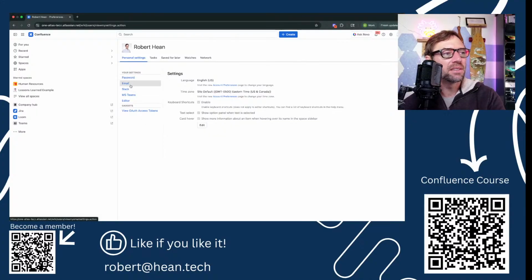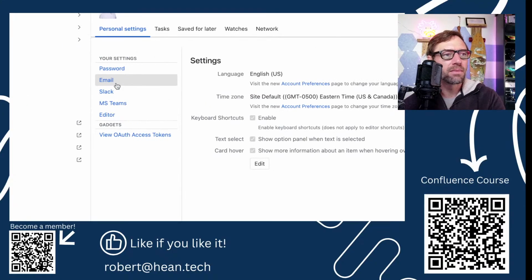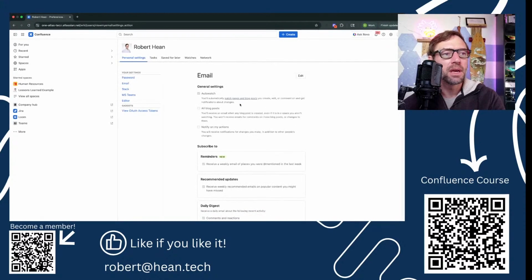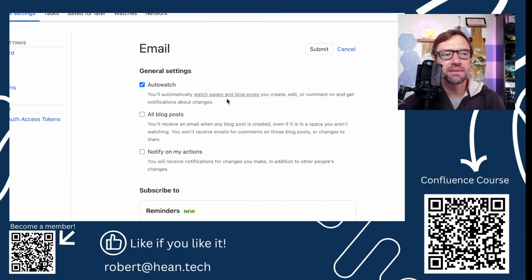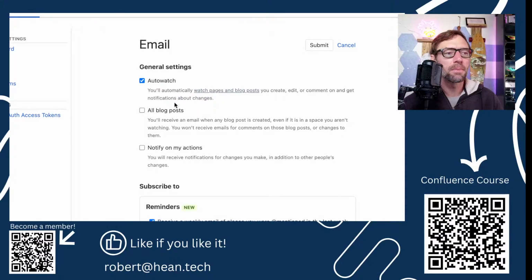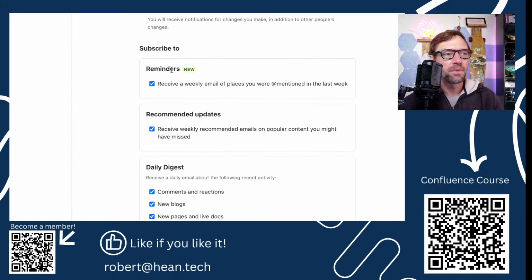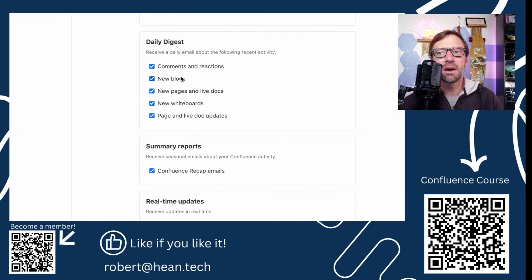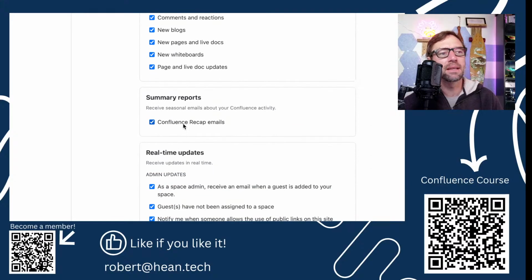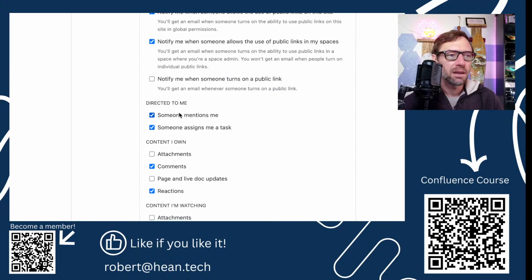In here, I just need to find email. And then I'll get a whole lot of options. I'll need to click edit. But these settings are all defaulted. And this is what drives a lot of people nuts. You probably want to auto watch your own stuff. This will give you updates when it changes. But if you scroll down, you're automatically getting a weekly reminder, automatically getting recommended updates, automatically getting a daily digest, automatically getting recap emails, automatically getting at mentioned, etc.